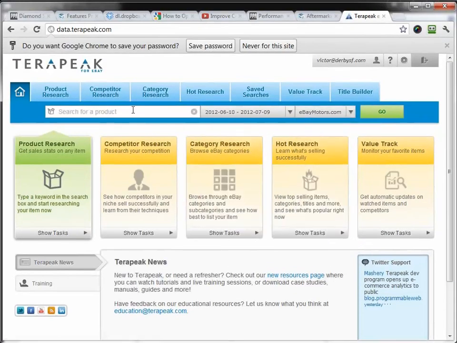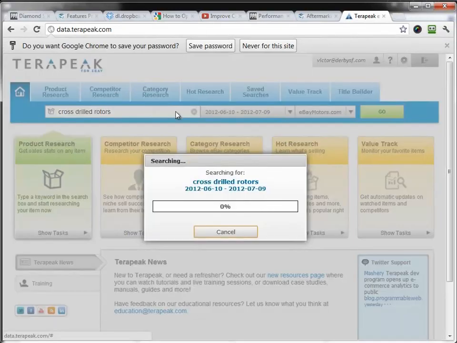So I'm going to say eBay Motors, past 30 days, show me everybody who sells cross-drilled rotors. I've kind of done this research, and probably the one that's going to come up is Brake Motive. Yeah, Brake Motive comes up because they're cheap. Their price is really cheap, but they also have an amazing ad copy. Right. But I can tell you one thing.